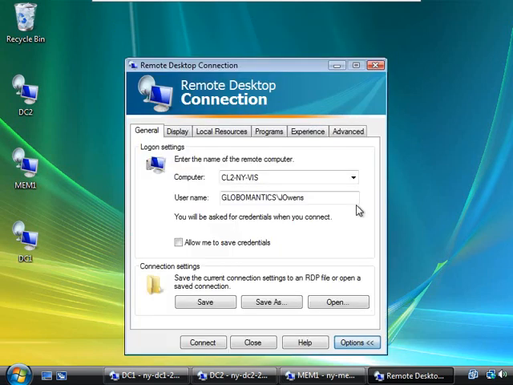All right, let's cancel that just a second. Let's go to the options. And I'm going to take out the username here, because what I want to do is create a shortcut that's always going to prompt me for credentials. Now this is a good idea for testing, obviously. I'm going to leave the username blank. I'm going to leave allow me to save credentials unchecked.